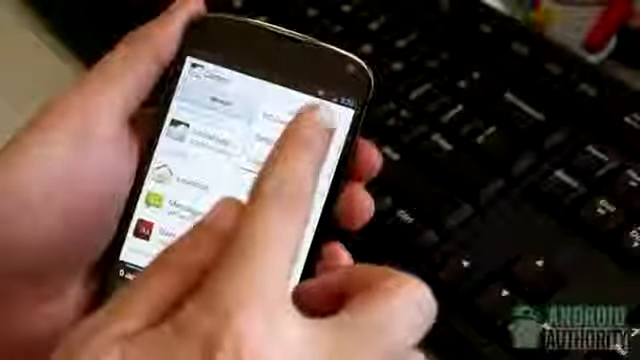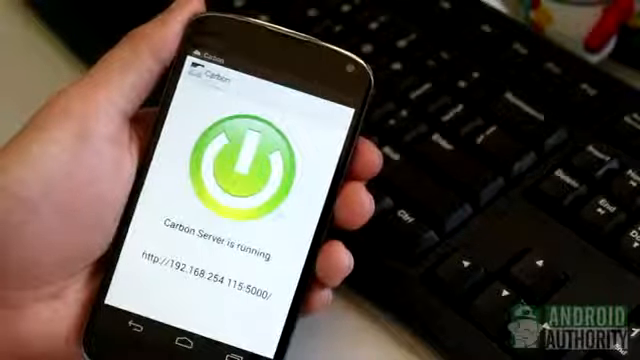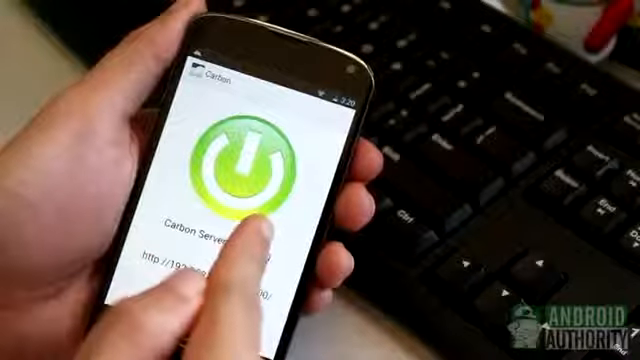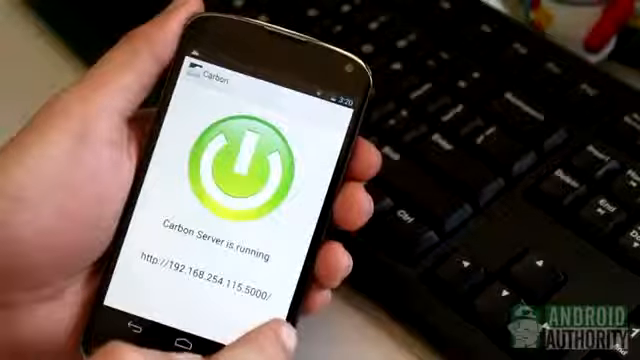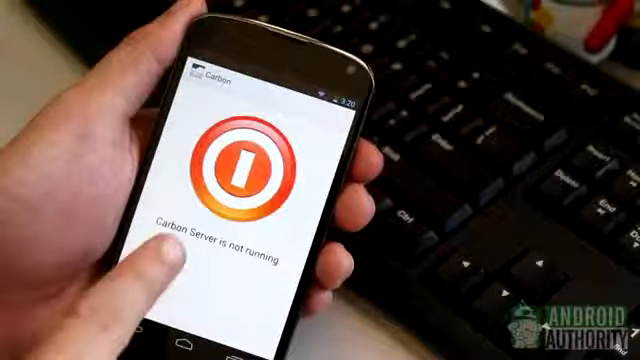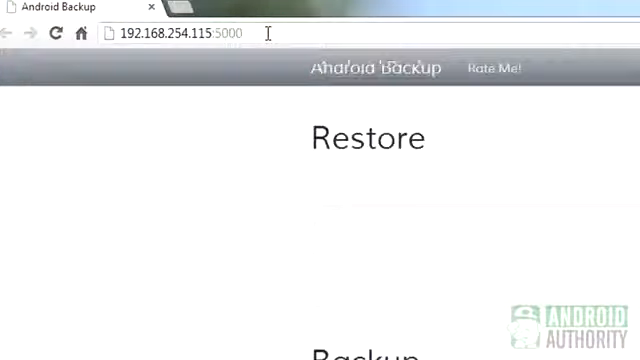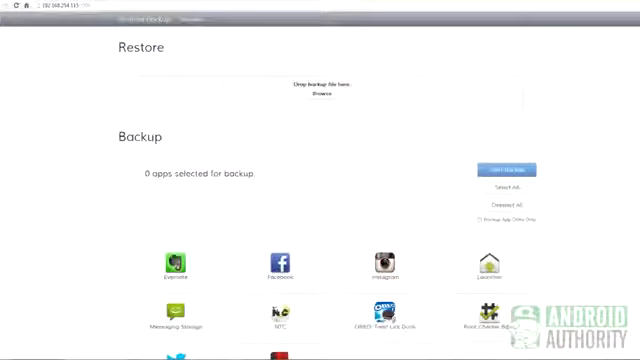Tap the menu button on Carbon's screen and select PC Download. You'll see a screen similar to this. If this huge button is green and you see your IP address, it means you're good to go. If it's not green, tap on the big button to start the Carbon server. On your computer, launch a web browser. Open the IP address and port number provided by Carbon server. You'll see a web interface similar to this.